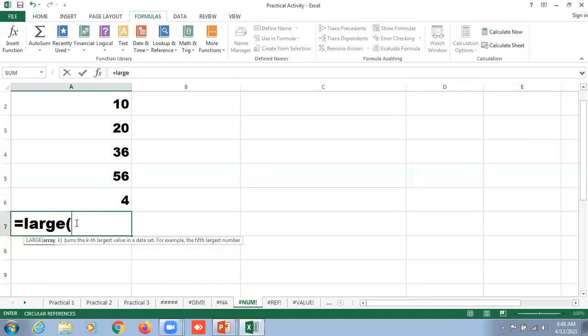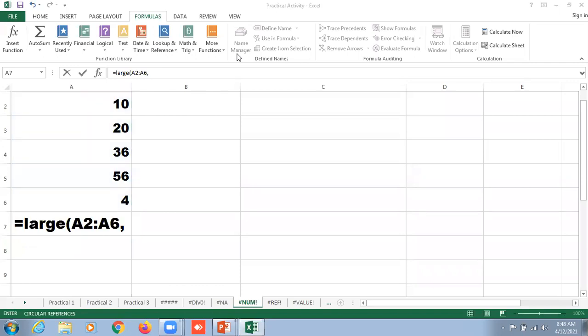Okay, what I am going to do here is mention LARGE, and after that I am going to mention the range A2 colon, representing a range, and here it is the last cell, that is A6. Kindly concentrate. I am just going to find the first largest number. Anyone, give me a clue in the chat box: which one is the first largest number out of these values?